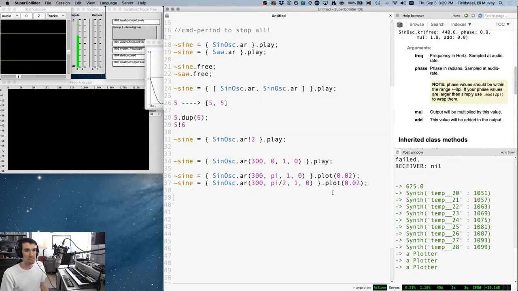So I'll play a couple of these in different phases. We'll do 3 pi over 2. Here's, and we should play these.